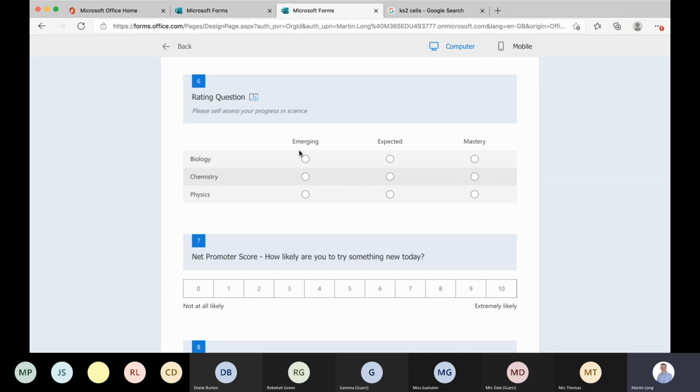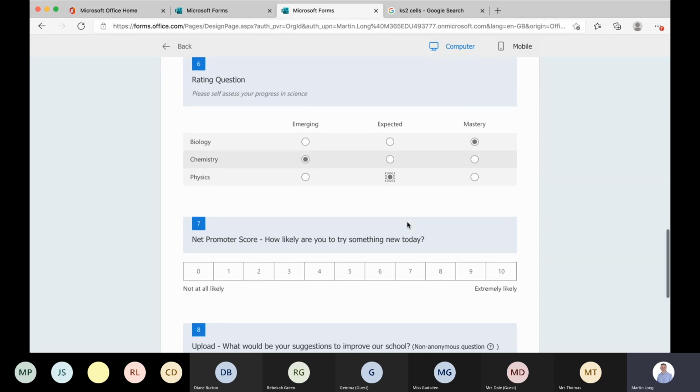You can also have a ratings question. So on a ratings question, it might be here are my 3 disciplines in science. And I might say, well, as far as my learning and how secure it is, I might be emerging, expected, or mastery. Well, I think, do you know what? I'm quite good at biology. So I might say, well, I'm assessing myself as mastery. Chemistry, I might only be emerging, but I'm pretty much expected in physics.